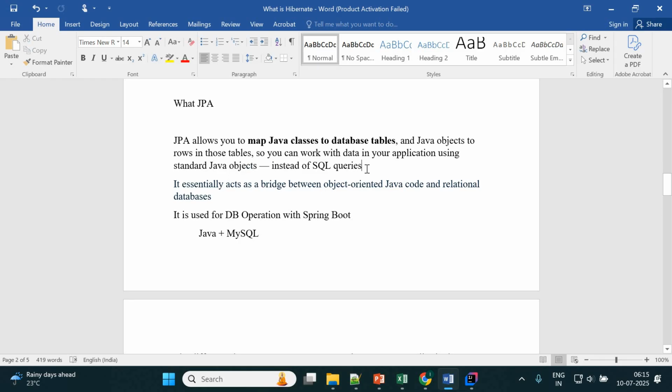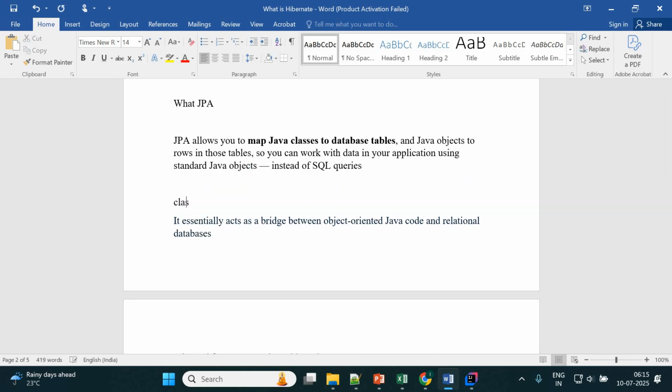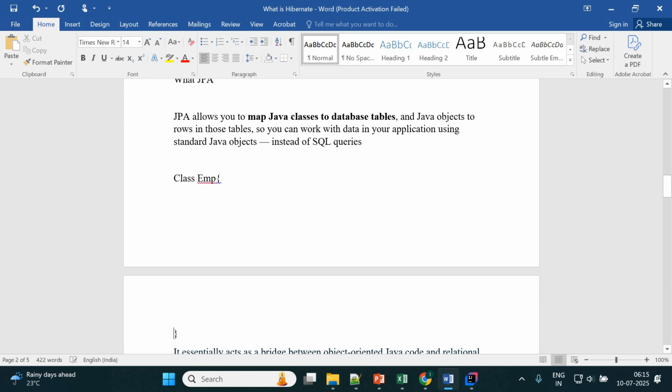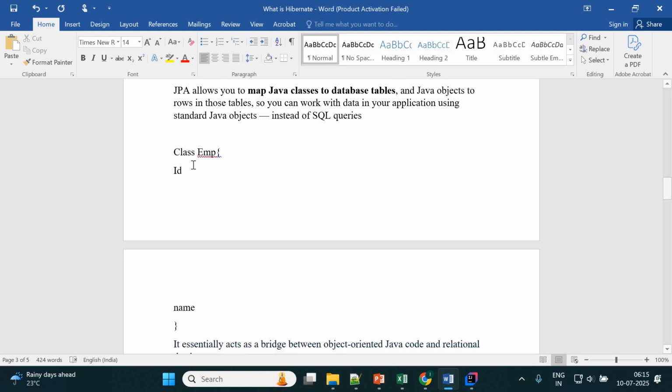When the table is created, for example, I'm creating one class, say class EMP, and I'm keeping some columns here, suppose ID and name. I'm just giving one example, okay? With the help of this class only, there is an entity class that will map to one table. Then a table will be created by the name of employee, and the columns will be ID and name. That is happening automatically by JPA itself.